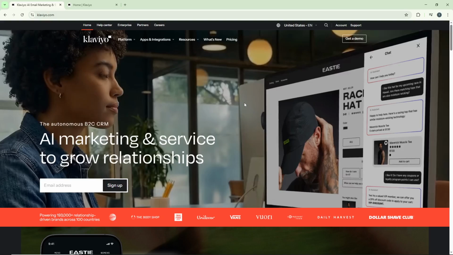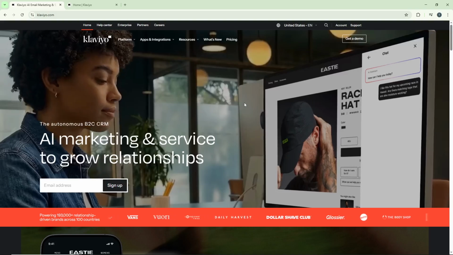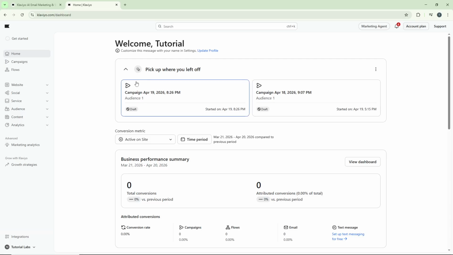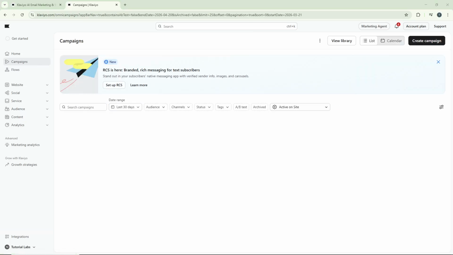First, open your browser and navigate to klaviyo.com. Once you're there, log into your account using your credentials. This will take you to your Klaviyo dashboard where you can manage all your email marketing activities. Once you're on the dashboard, look to the left side of your screen and click on Campaigns. This section houses all your email campaigns, both past and upcoming, and it's where you'll set up your A/B test.